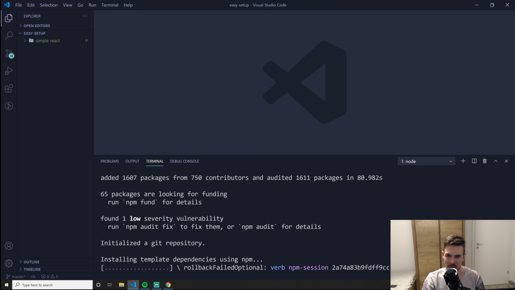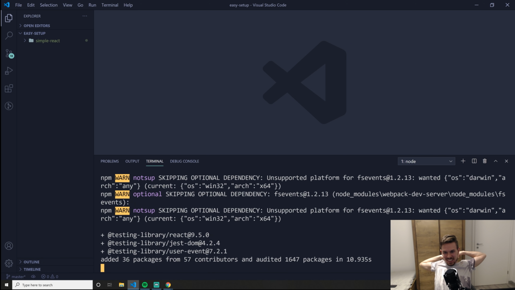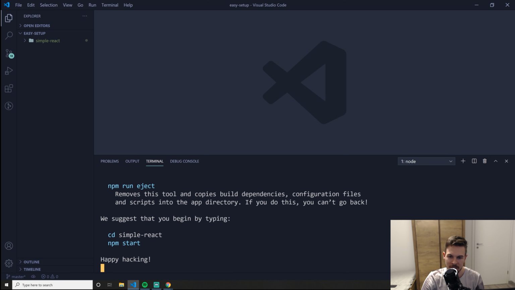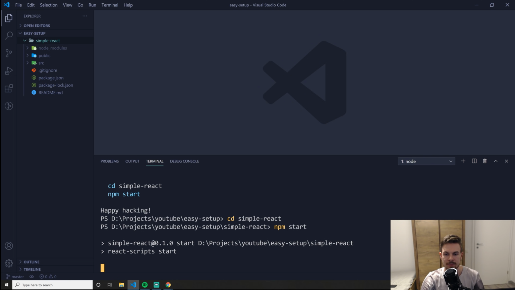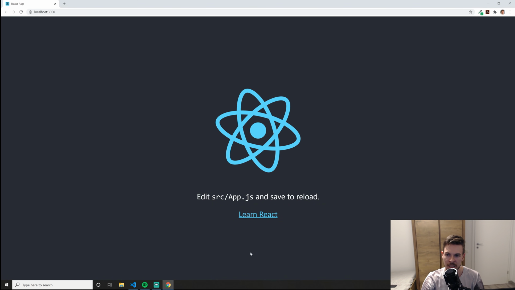There we go. So finally, when it's done, you just need to go inside this folder. Okay, it's still installing packages. There we go. Oh my goodness. Okay, so after you do this, you're going to see cd simple-react. So copy that, paste it here, enter. That's just going to open this up for you. And then you can just say npm start. And look at that. We have a super simple base React project for us up and going.